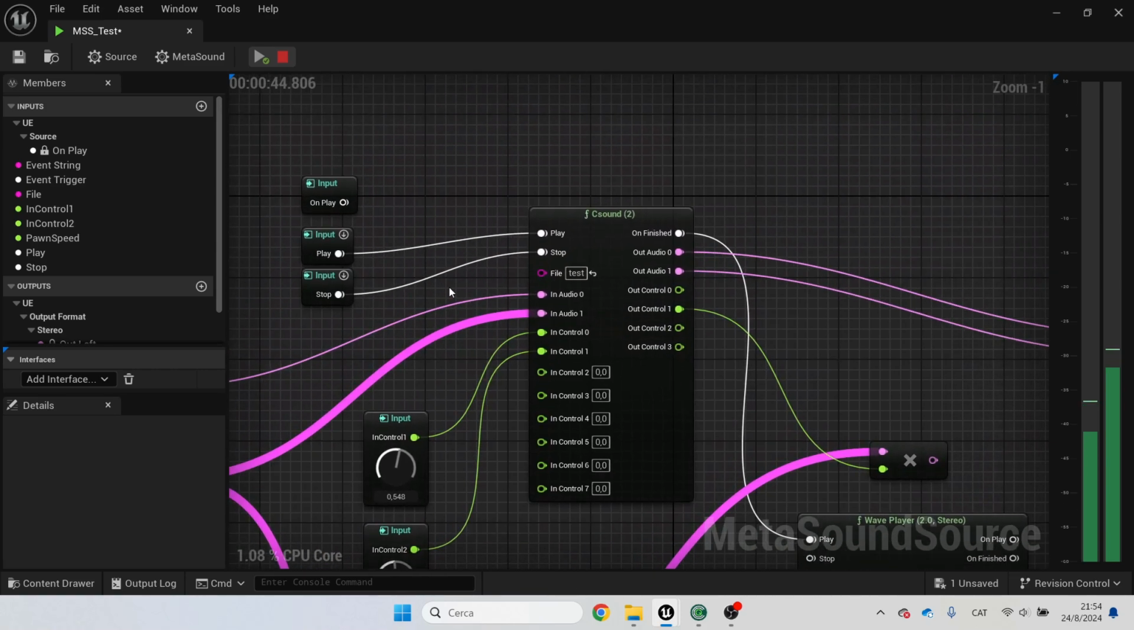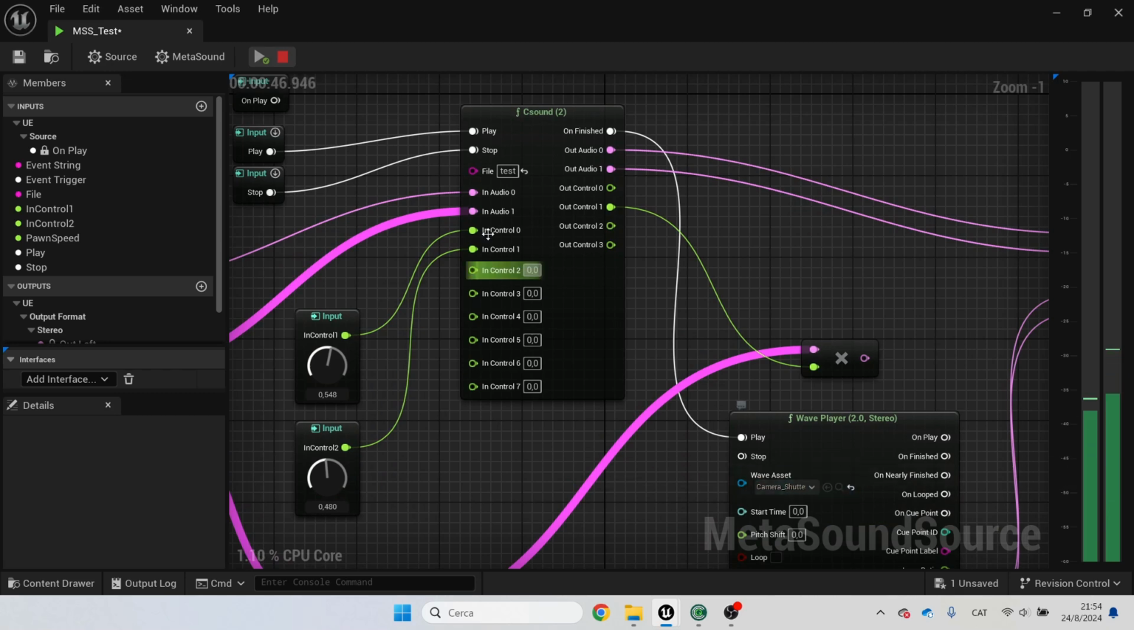And when I press stop, we will hear this sound. If I press play again, it will start again. And if I press play again, it will restart. And if I press stop now, it will do the same as before.